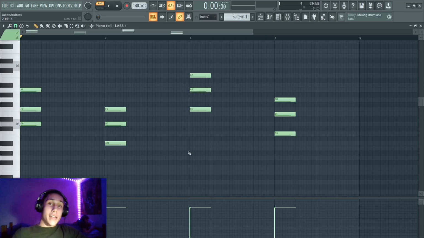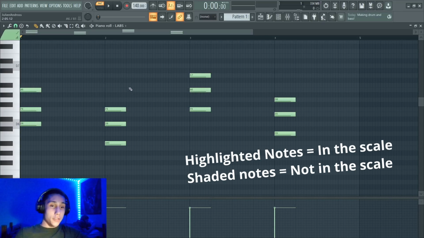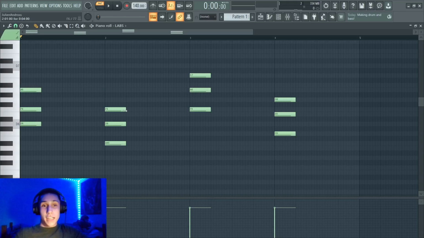So right there, because I had the scale already selected using this little drop down menu over here, it made it super easy to write some chords because all the notes that sound good together inside the scale are highlighted. You'll see they're like a lighter color, while the notes that you shouldn't use are a darker color. Just by putting notes together that are one space apart inside the scale, you can build chords, and those are going to sound nice together. So I'm going to show you how this chord progression sounds real quick.